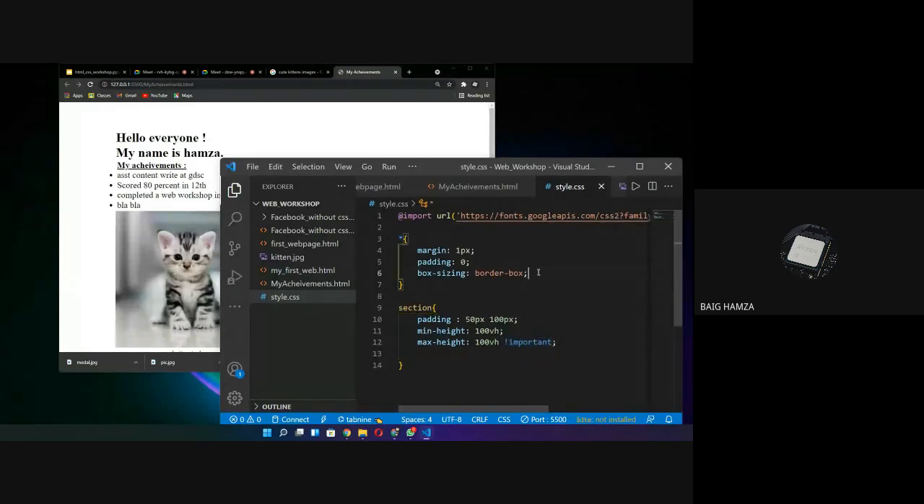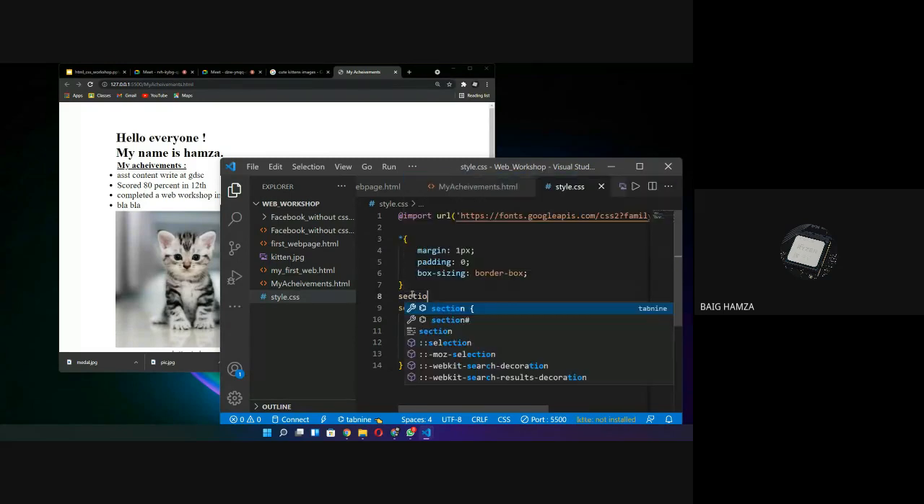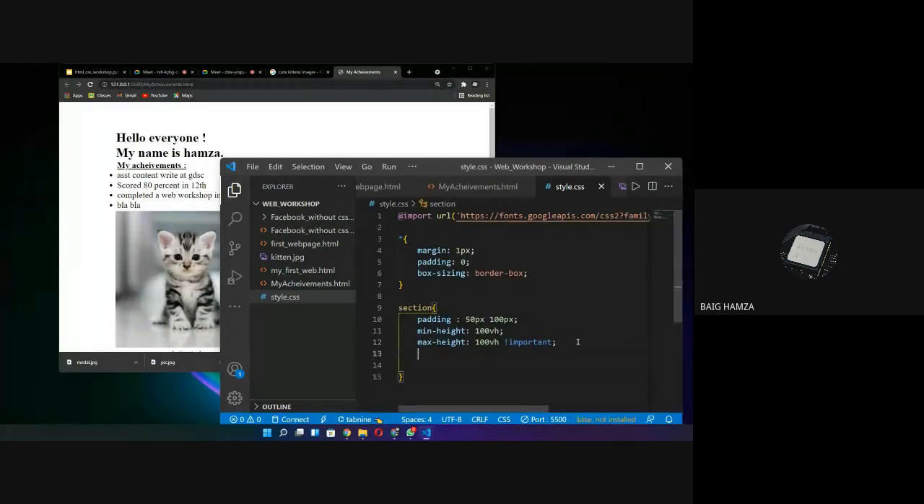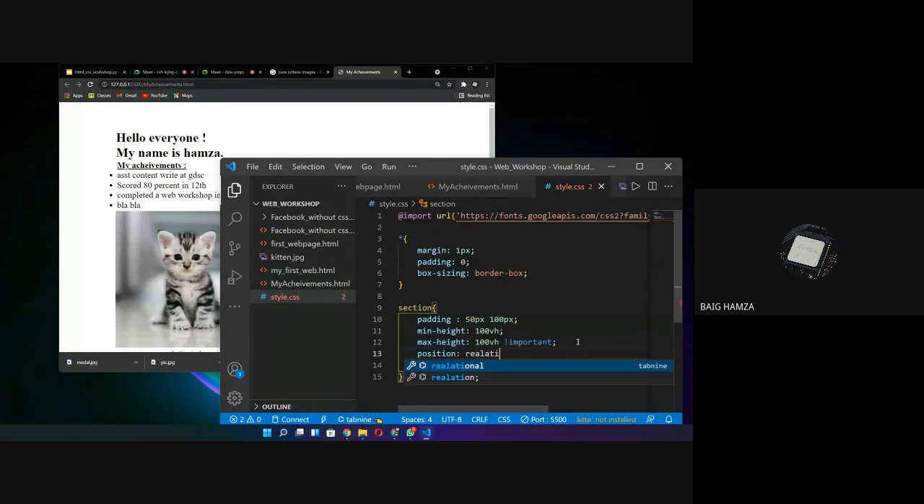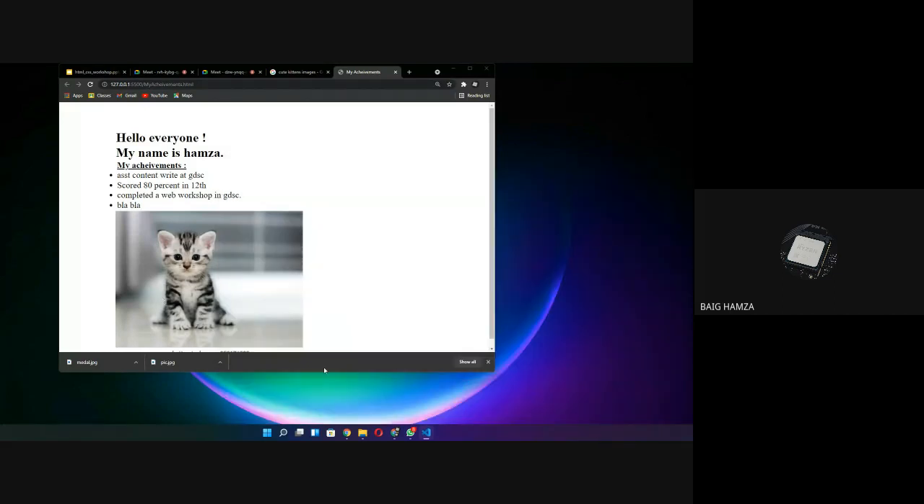Like for example, let us say you had one more section where you set the max height to, let us say, 50. But what will happen if you add important over here is it will give more preference to this one, and it will override this value. Okay, so that's it. And then the position you can add over here. Position is, let's say, relative. Colon. So let us check what happens.